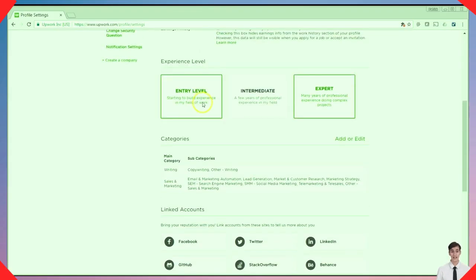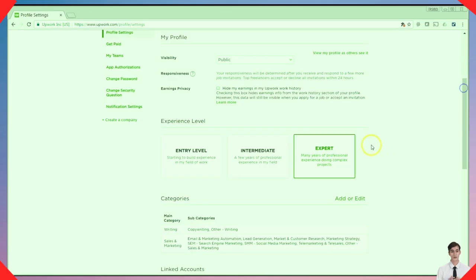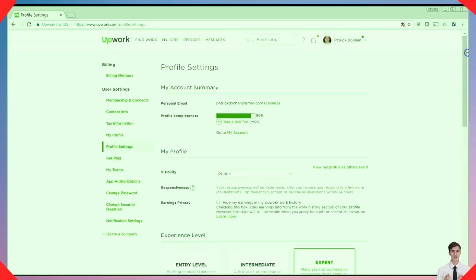Would you consider yourself brand new at that, intermediate, or expert? I would encourage you to pick expert if you can at all. Now, if you feel that's dishonest or you're going to fail doing that, then okay, go intermediate. I really don't recommend going entry level unless that's absolutely your only choice here. Okay, all right. So that's important. So let's go back to find work.